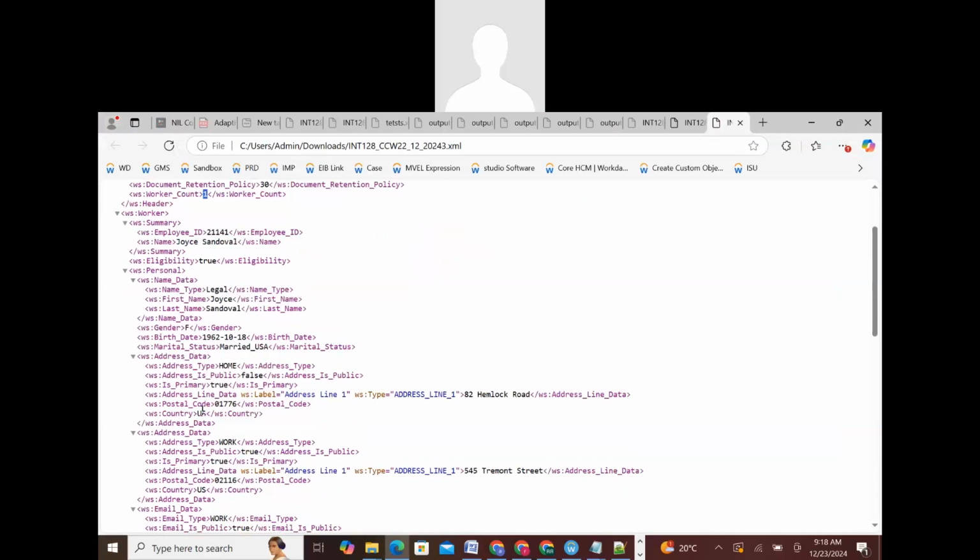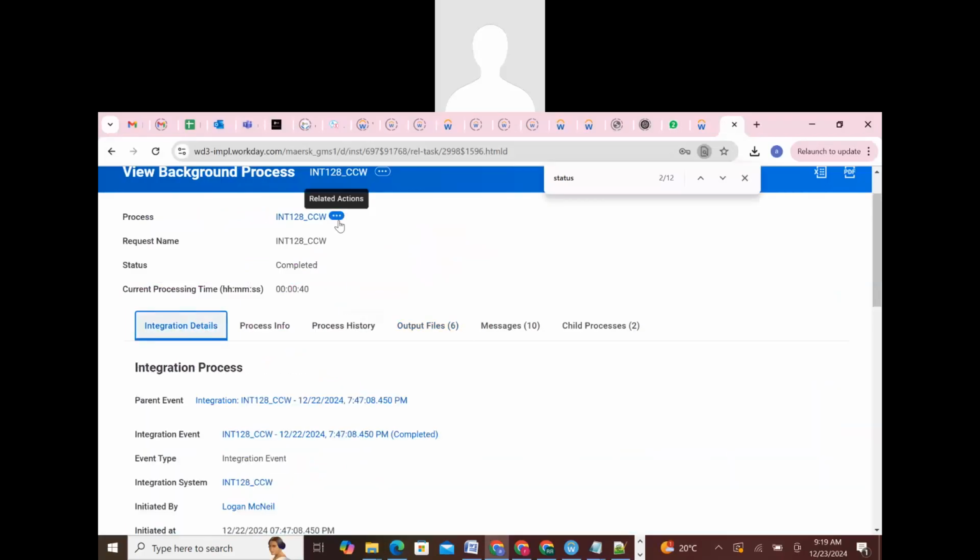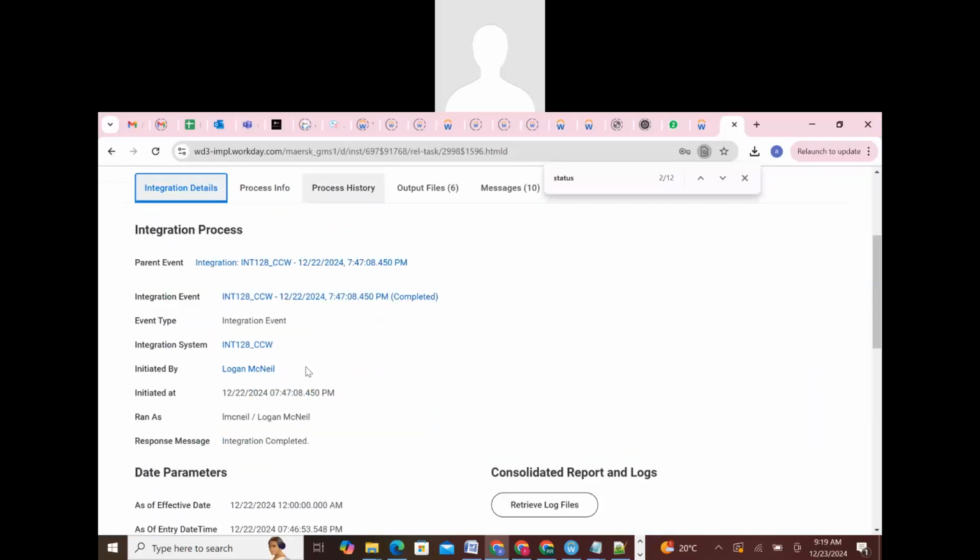If we observe the gender information, see, previously it was female, guys. Now it's showing as F. So this way we can do the maps, guys. Integration maps.